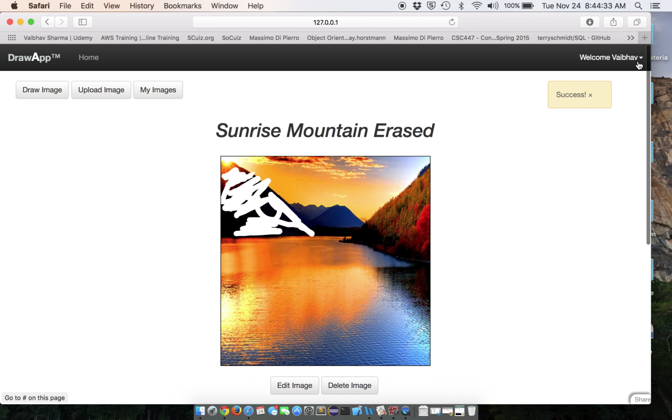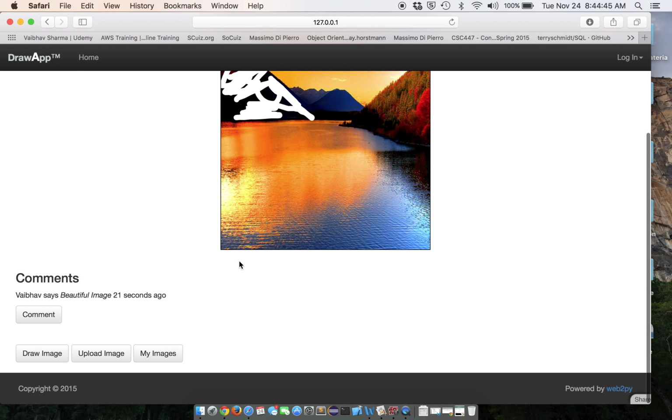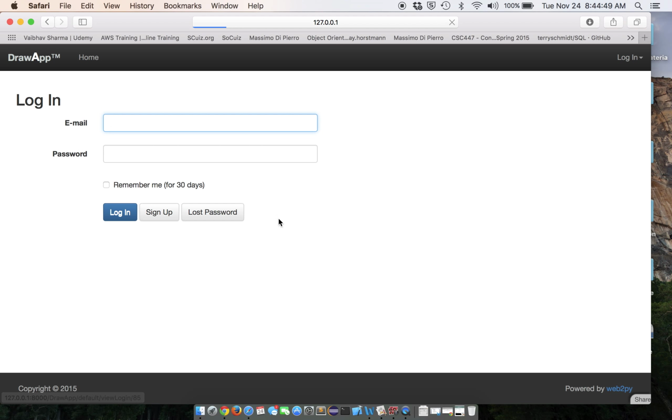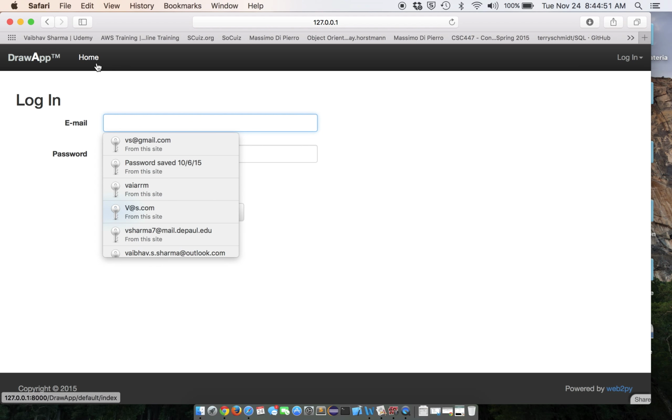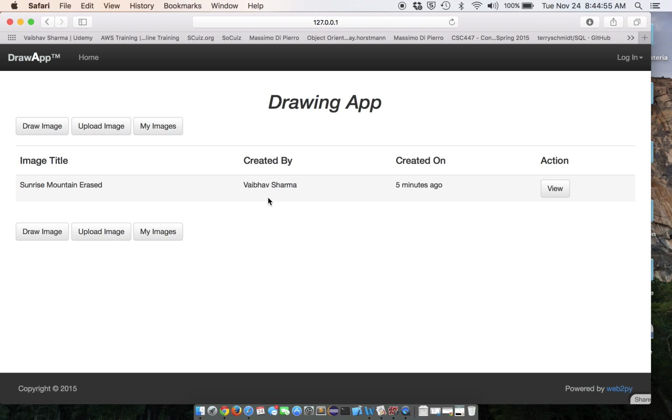Let me do one more thing. Let me log out for a second. If I log out, I'll only be able to see the public images, and if I view one, I'll not get the option to edit and delete, but I can see the comments. I won't be able to comment. If I want to comment, I have to log in again. So I'll go back, and apart from that, this is my working project.